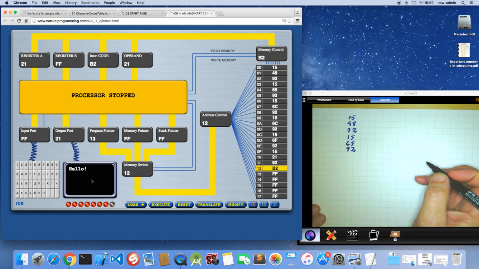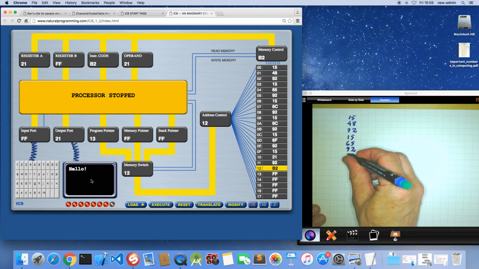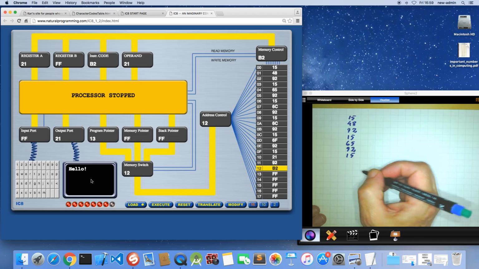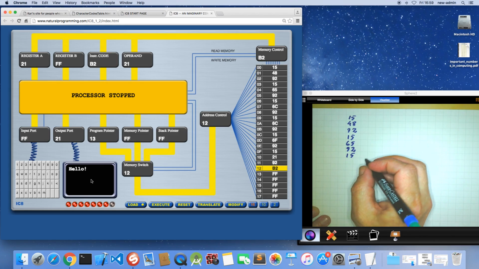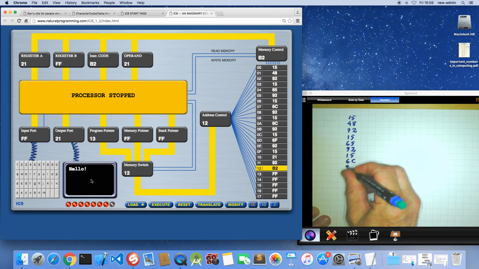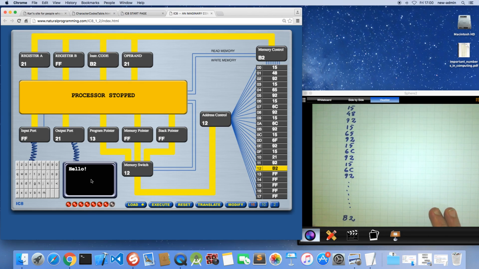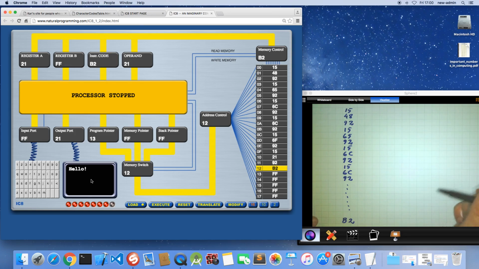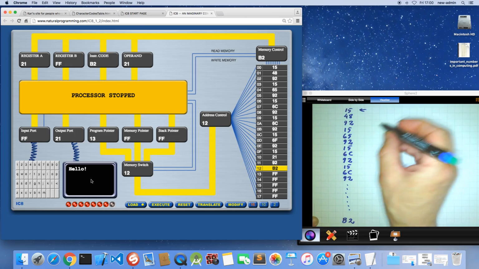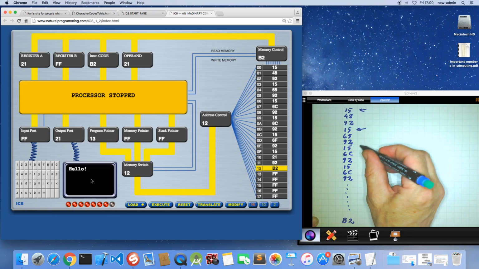154892156592 and 156C92 and 156C92. And this continues, and at the end of the program there is this instruction B2. So the program looks like this, and it's important to know that this 15 instruction is repeated many times.